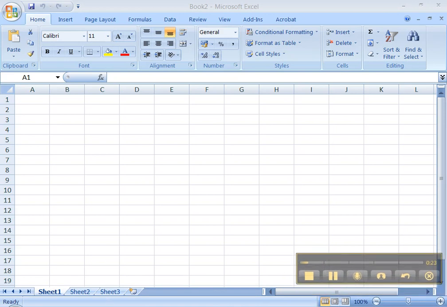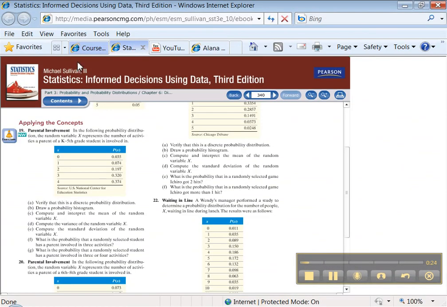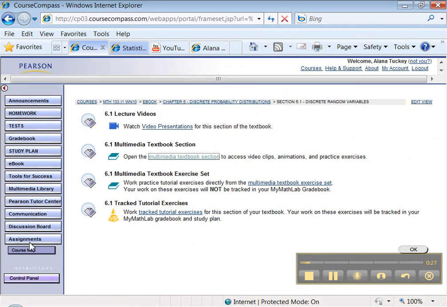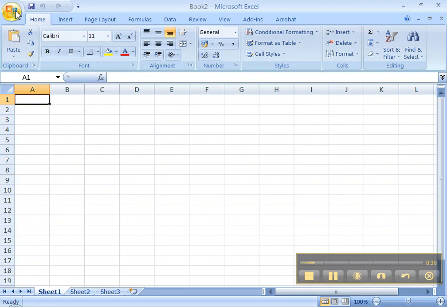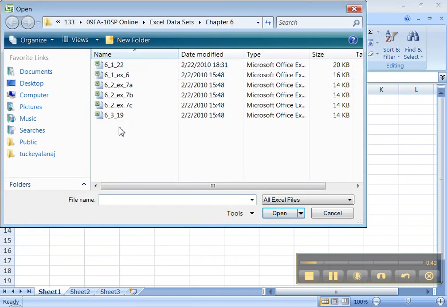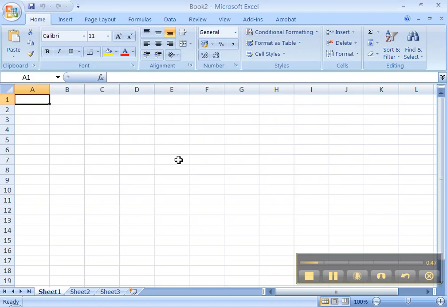All right, now if I go to the assignments button, or I can see it on the schedule here. It tells me that I have to do 6-1 number 20, 6-2 number 30, and 6-2 number 38. None of those are available in the data sets. You can tell that if you go look at them. Here, I'll show you. Here, there, none of them available. That's actually pretty common, I'm sorry to say, in the latter end of the course.